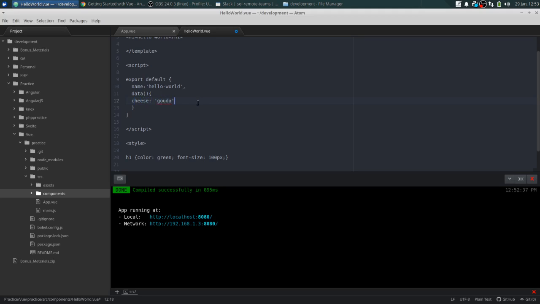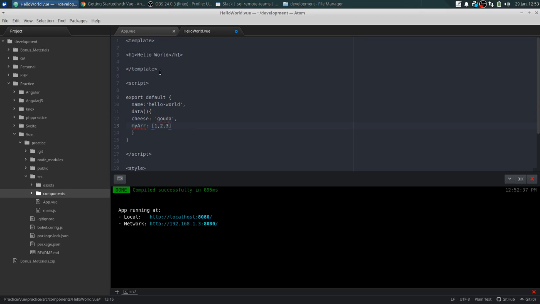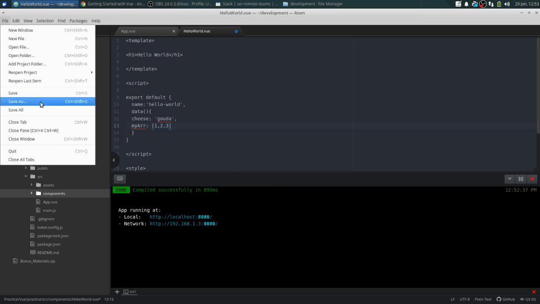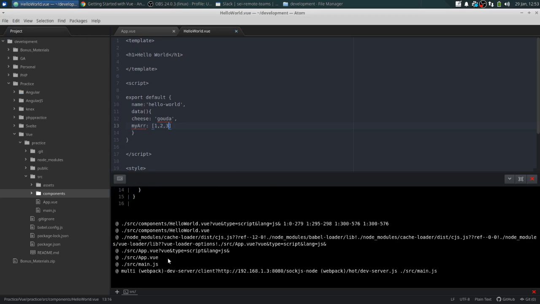Now I have a string called Gouda that I can use within my object, and I can create an array. So we'll just say myArr equals 1, 2, 3, and then these things are now available to me to use over here in my template. So save that. Let's make sure it all compiles fine.